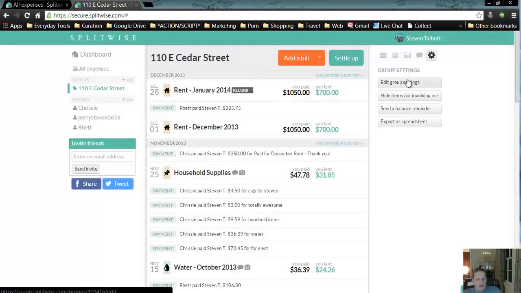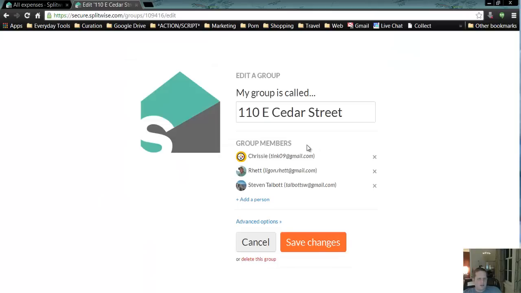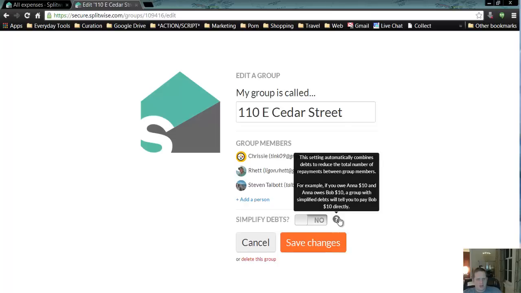And under settings, we can edit the group settings, send a balance reminder for those that owe us money. We can add people to our group. We can simplify debts. We do not do this in our household, but basically I'll just highlight this and show you the example that they give.